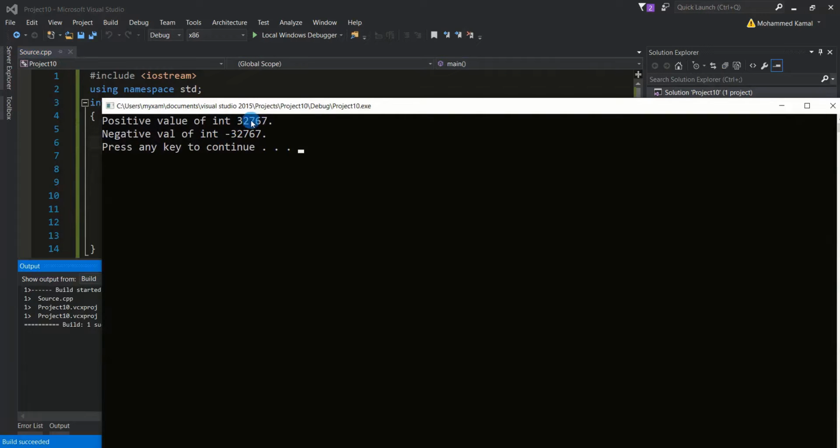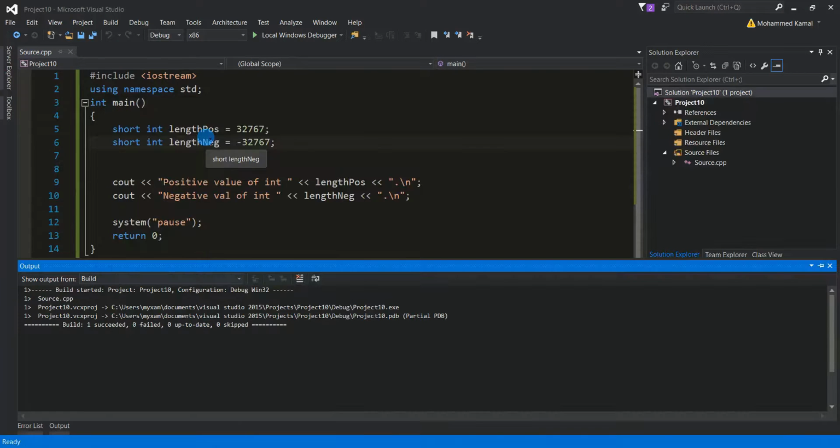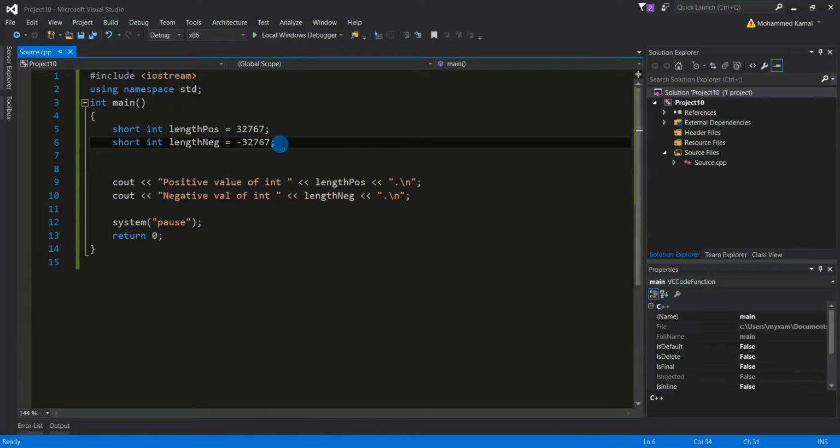Okay, so this one is the maximum positive number of the short int. This one is the maximum negative number of short int. It means the limitation is calculated inside. When you fill the glass of water, it fills out.